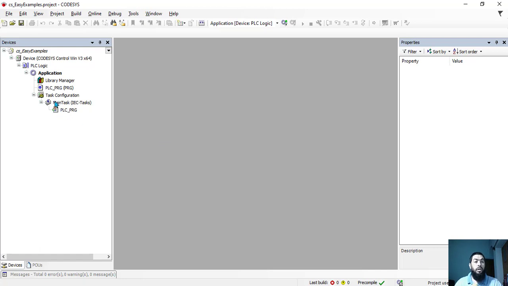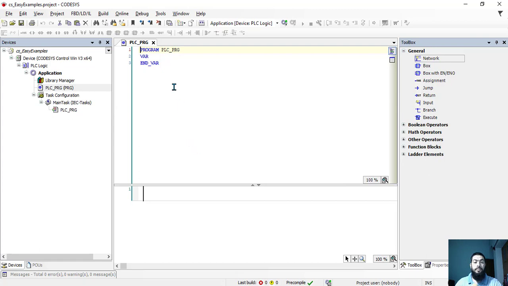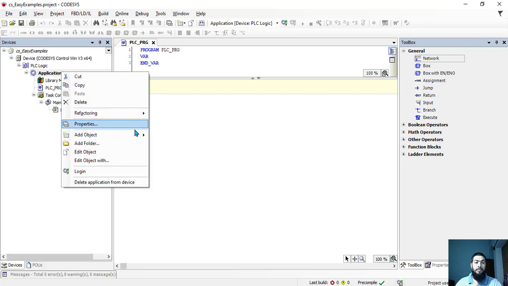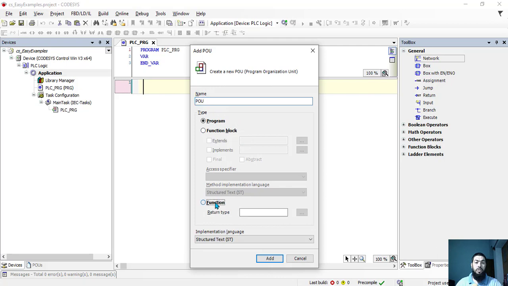Okay, so how do we program it? In CodeSys. We are now programming in CodeSys. This is our main program. We have chosen the language as ladder logic. We can simply write ladder logic here in the main program, PLC_PRG. Or you can create a different block for that. Right-click, add POU, and then we create a function, or another program, and we just create another function.